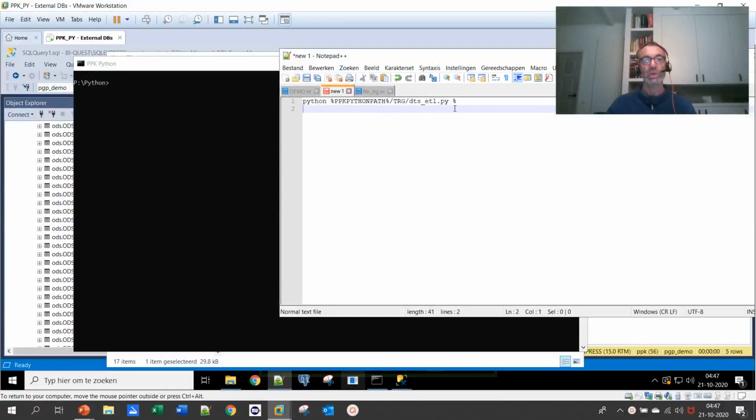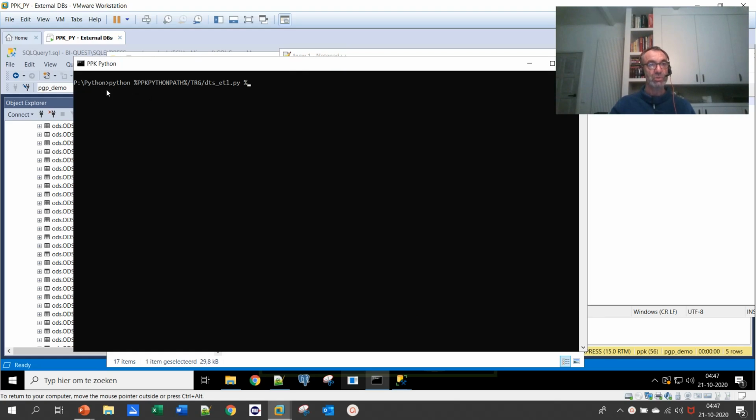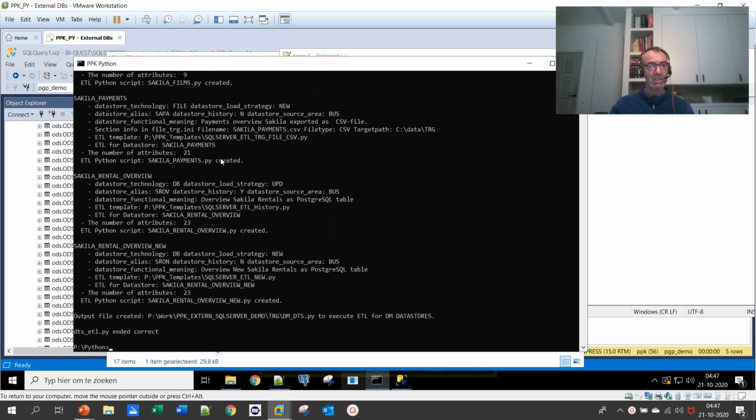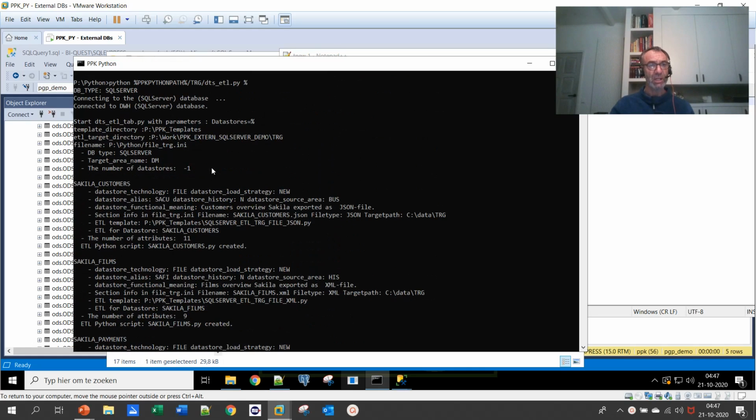So now we're going to run the ETL for the data stores in the target area. I'm going to start a Python script in the Powerpack directory, the subdirectory target, and we're starting DTS_ETL. That means the ETL for the data stores. And we're doing that for all the data stores. It can also be done instead of this wildcard for one data store. Okay, I'm starting the script, and it is now creating the ETL for it.